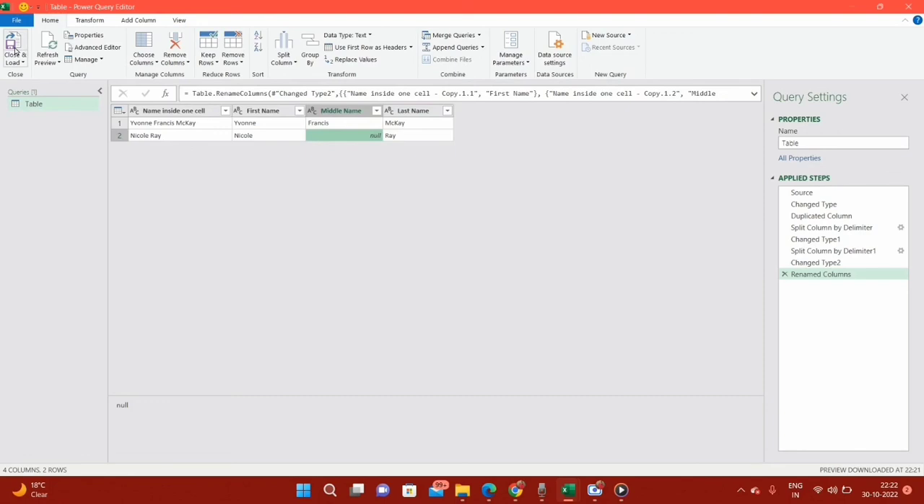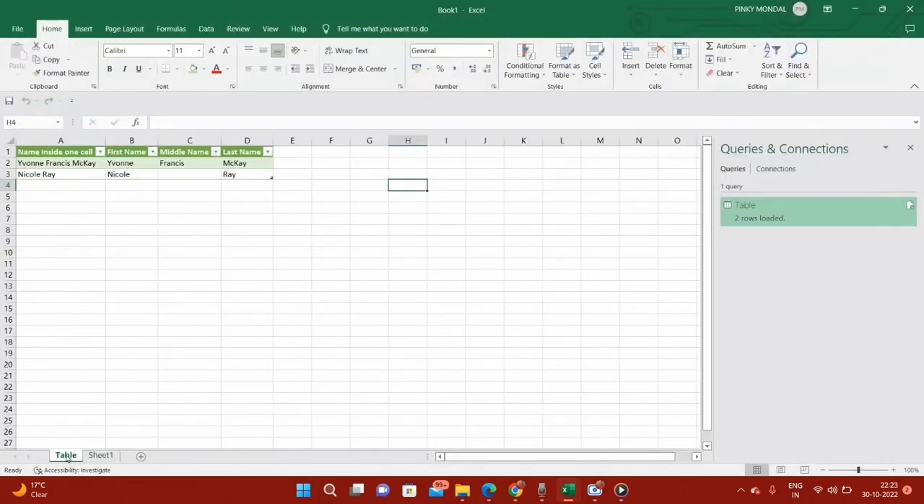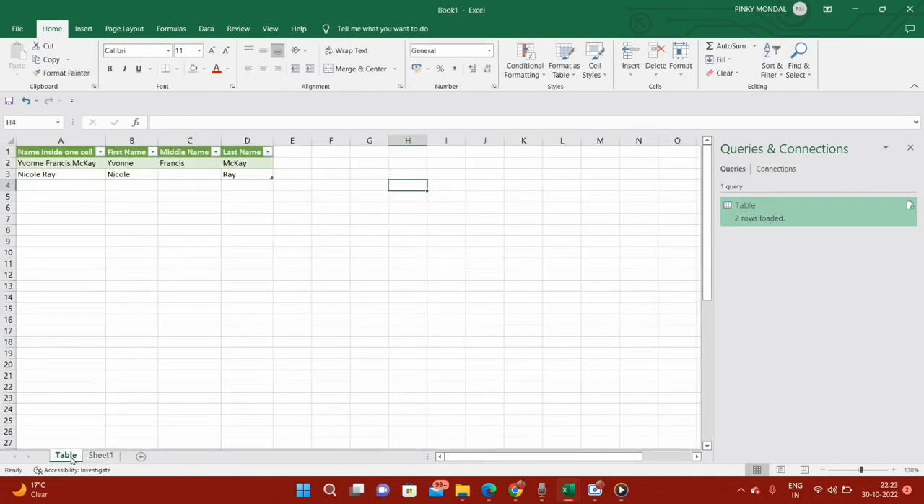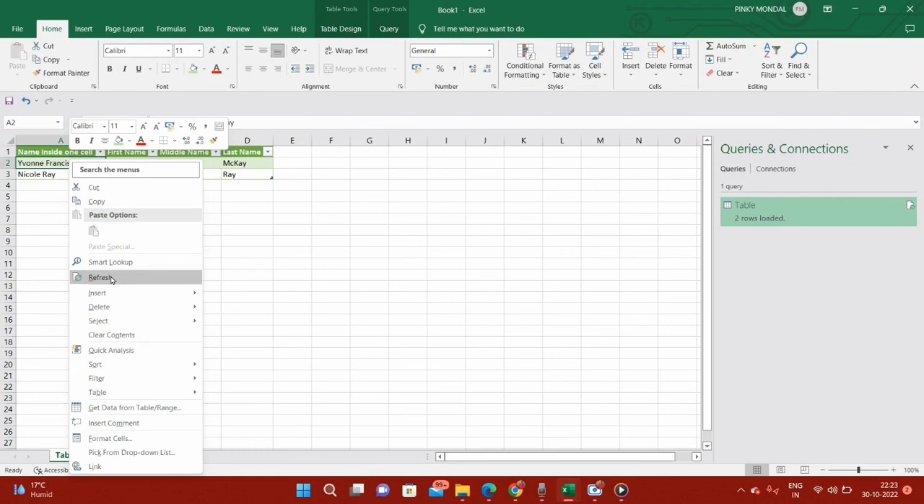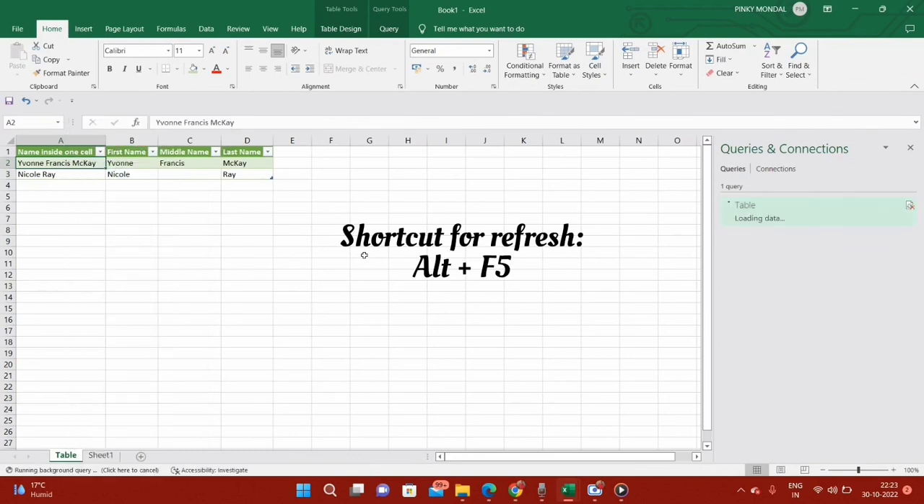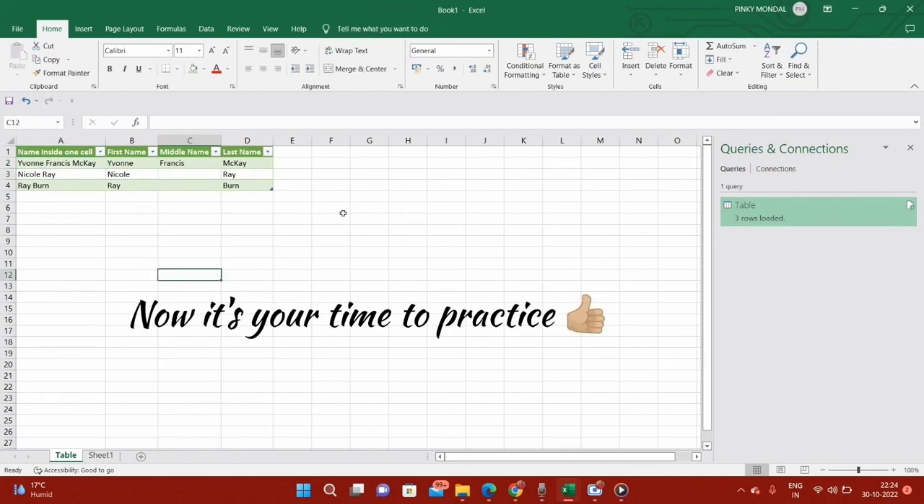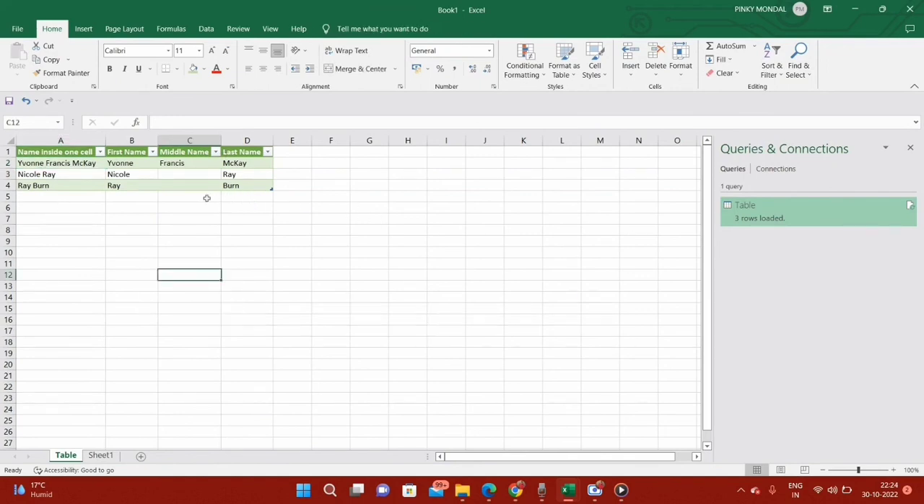Now click on Close and Load. It's showing the split data in a separate sheet here. This time if the original source data is updated, for example I am adding another data here, I need to refresh the query sheet to update the split data as well. Right-click on the column and click on Refresh, or press the shortcut Alt and F5. All data here is automatically updated as well. Now you may practice the same with different types of data or delimiters as well.